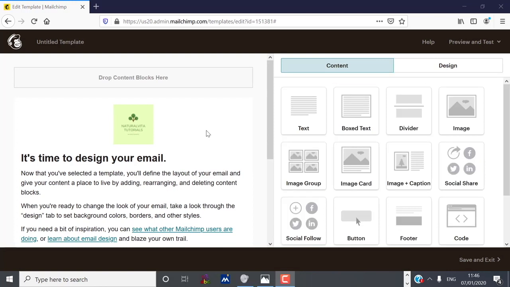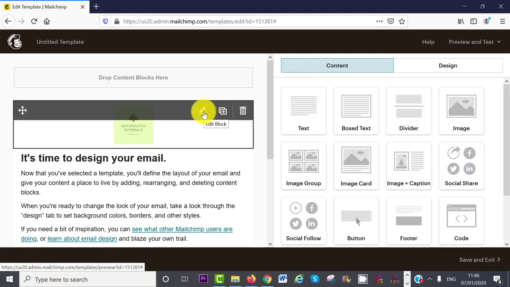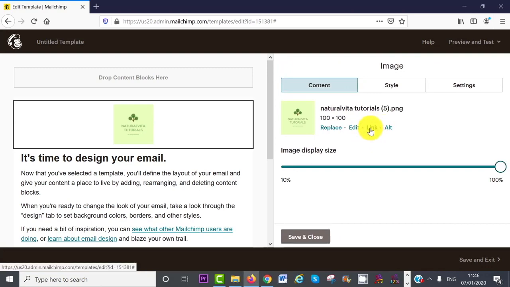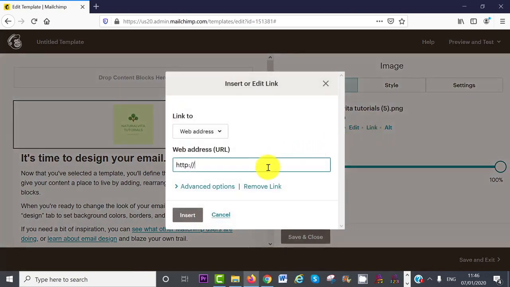Since we are already in this section here, what we're going to do is to link our logo to our website homepage. So click in the block or on the pencil icon, then click on link, and then add your website address here. So I'm just going to paste it, naturaVita.net.